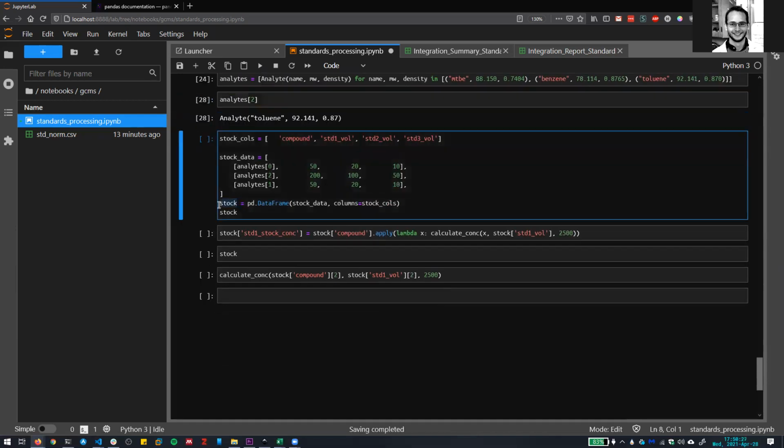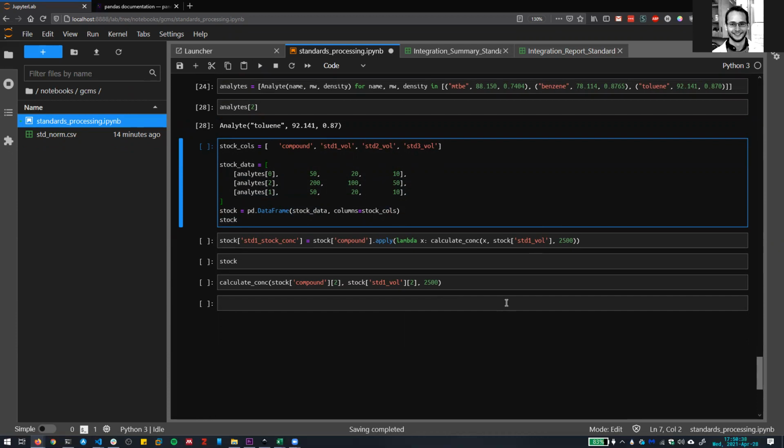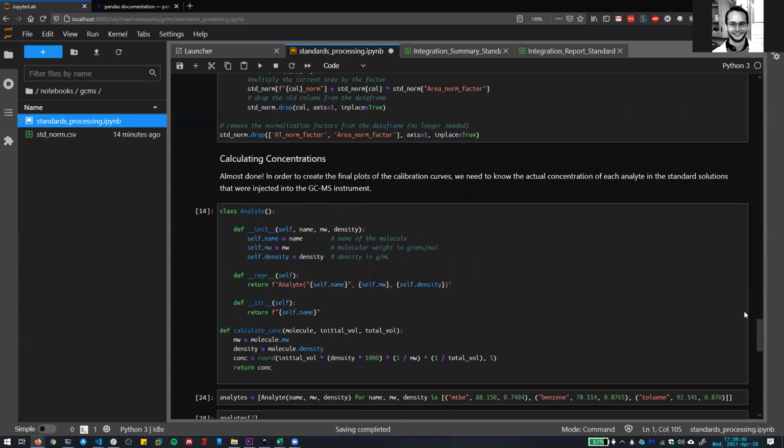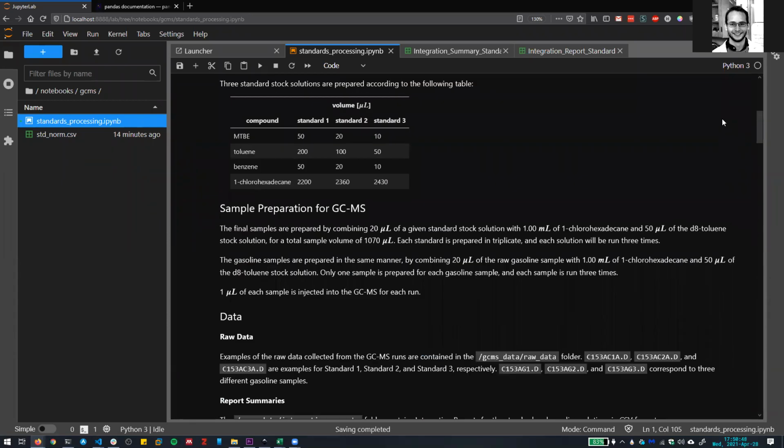And then I'm saying, let's make a new data frame called stock. I'm going to use the stock data, so this whole list here, and then I want the columns to be the columns that I named up here. If we run this now, you can see that we've got this simple data frame that has essentially a reproduction of the table that we made up here.